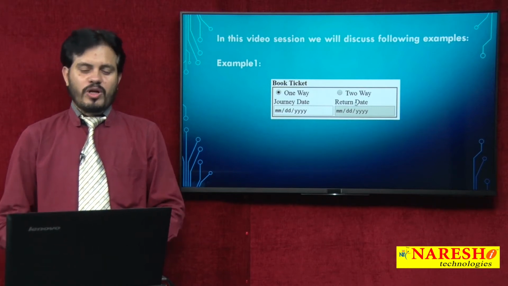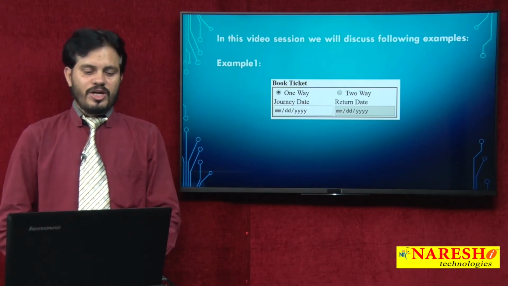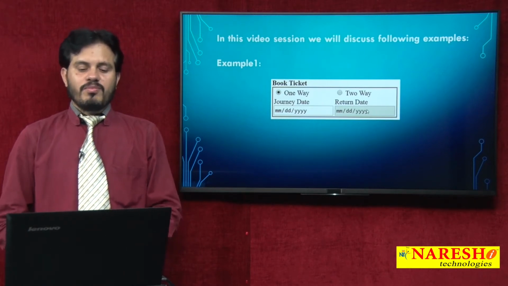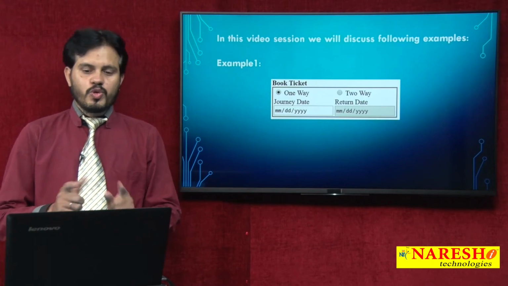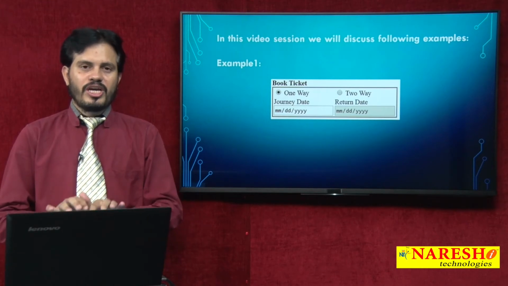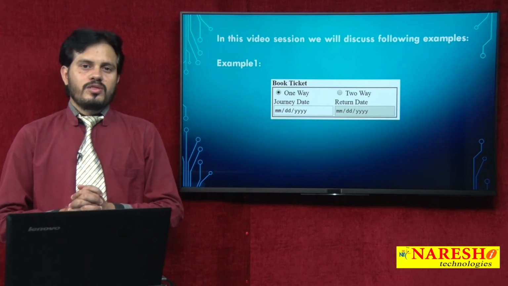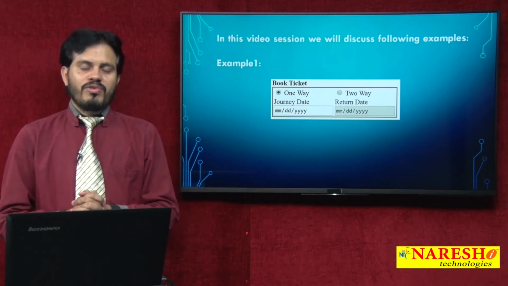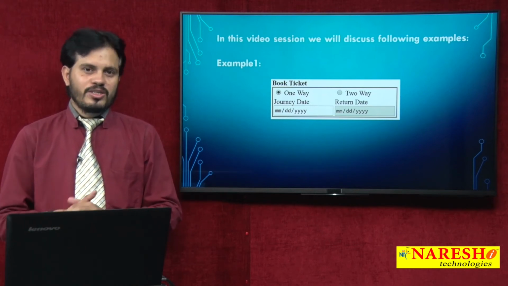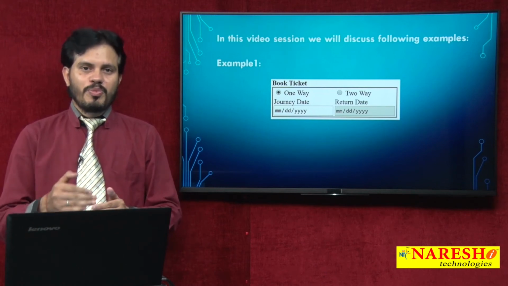And again, if the user decides no, I don't want a two-way ticket booking right now, I want only one-way ticket booking, then as soon as they select the first radio option one way, this must be disabled. It means on changing from one way to two way, or two way to one way, the return date text box in which the user can enter the date must be enabled or disabled. So what do you mean about this example? We have to work with the change functionality of radio button selection. As soon as the radio button selection is changed, some action is to be performed.